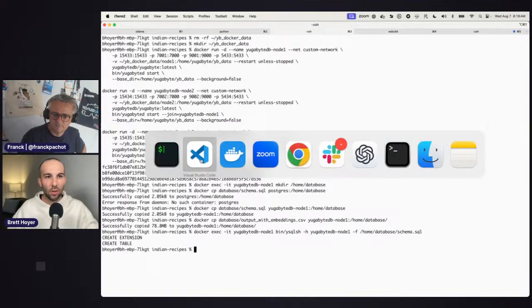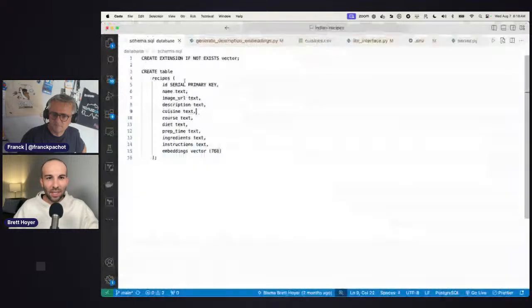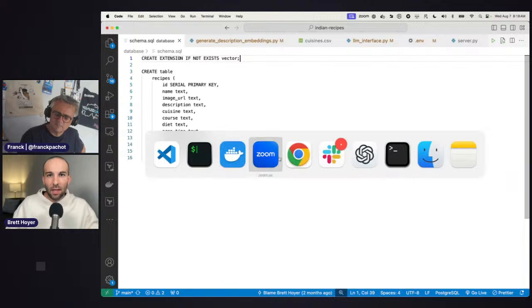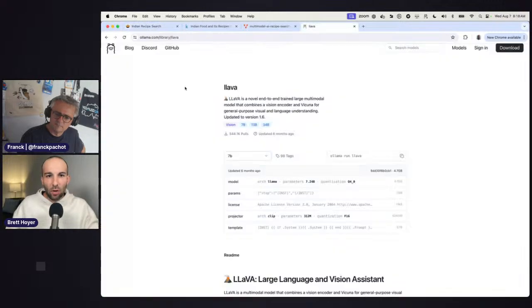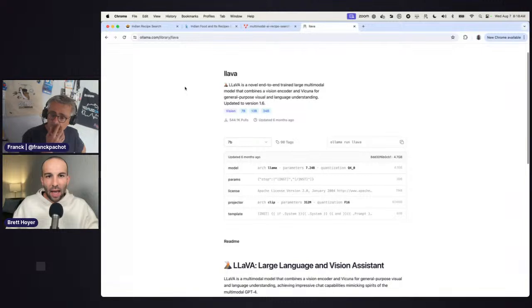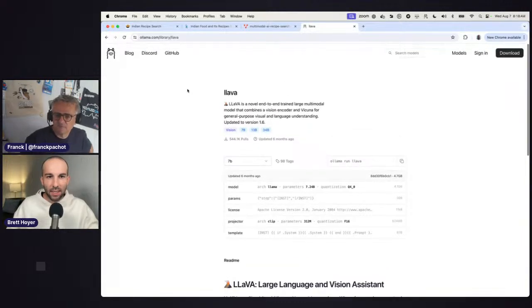So let's show the schema. As I mentioned, this is a very simple application. We're just using the vector package, the extension in Postgres and Yugabyte for pgvector. And here we can see the embeddings column on our table, which has 768 dimensions. That is because the embedding model that we are using has 768 dimensions.